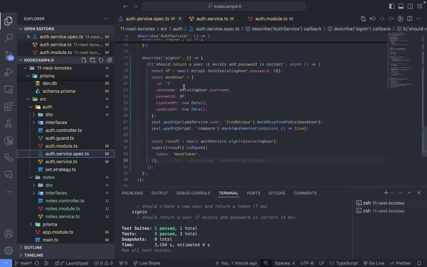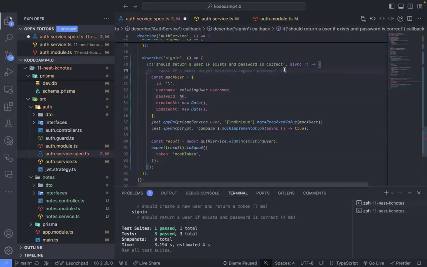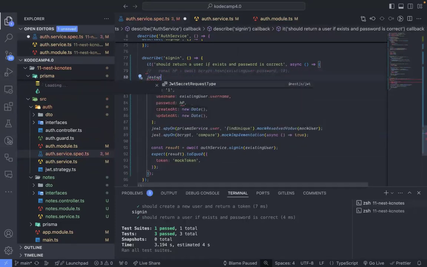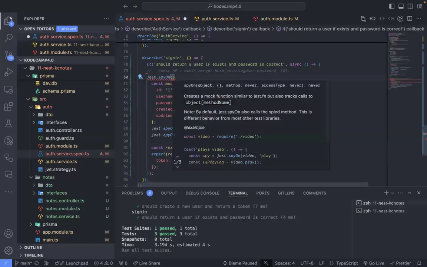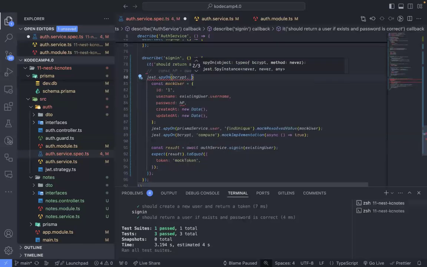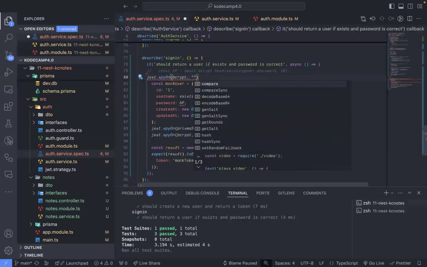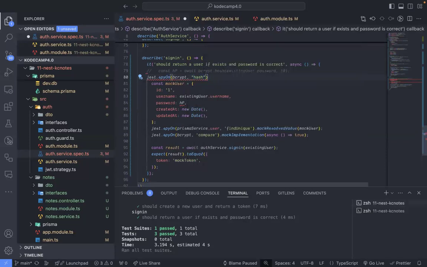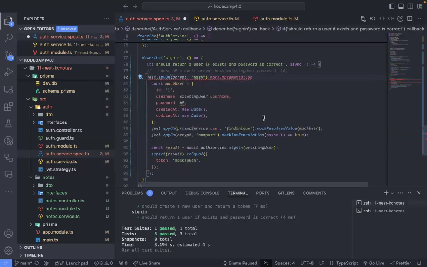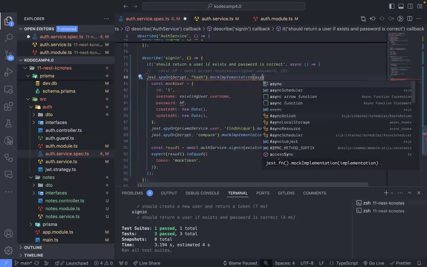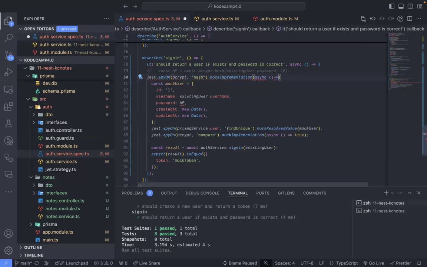A user supplies their information here. We grab that information and then we log them in. So now let's go ahead and do something here. You say, okay, just spy on bcrypt, and the function here is hash. So what are we mocking? We are mocking the implementation of this function, mock implementation. So this will hash a password. It's an async function, and it will hash a password and then return that password.